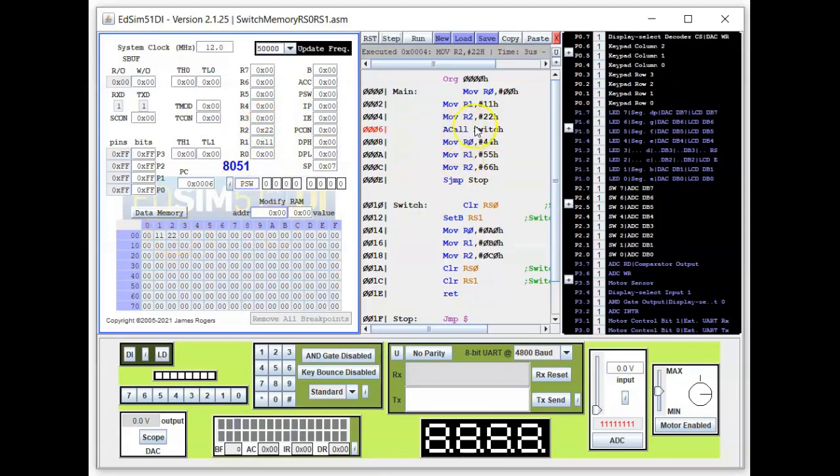Next, we'll call the subroutine switch, and we will get down to this part of the code. Yes, it's here, and this instruction will clear RS0 in the PSW, which is this bit here. It's already set to 0, but we'll step through that. The next one will set RS1, which is this bit here. You will see a 1 appearing here. Yes, it does.